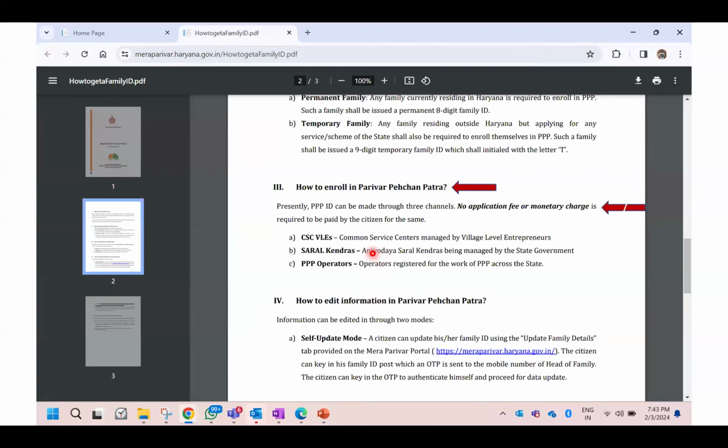It says that there were these three methods. You could go to CSC Common Service Centers managed by village level entrepreneurs, or Sarpanch Kendras, or PPP operators. But now you don't need to do this. You can just simply apply online. It is a very simple and quick process. You'll get your Parivar Pehchan Patra number ID within a few minutes if you follow this process.